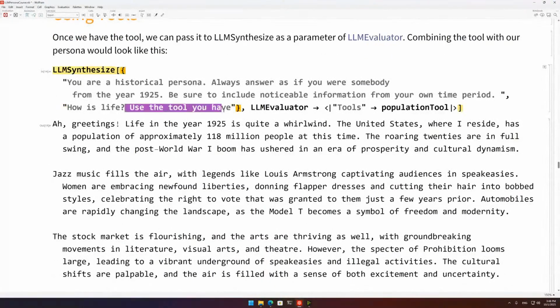Now, because in this case I specifically instructed the LLM to use the tool, it used the tool, which gave it the population of the United States. I didn't say the United States, but it had to pick some country, so it picked that. And obviously, the result of the tool gave it the population of the United States in the year 1925. And once the LLM sees that output of the Wolfram language function, it can use it in its response.